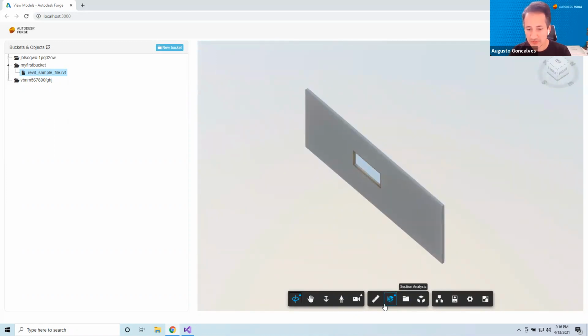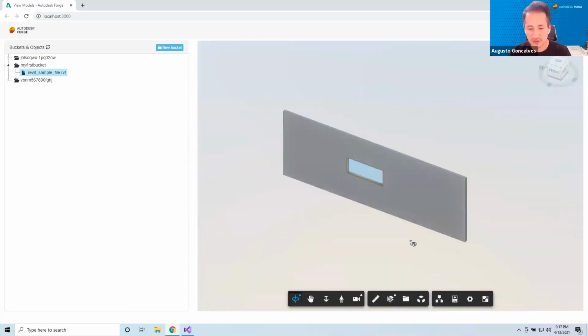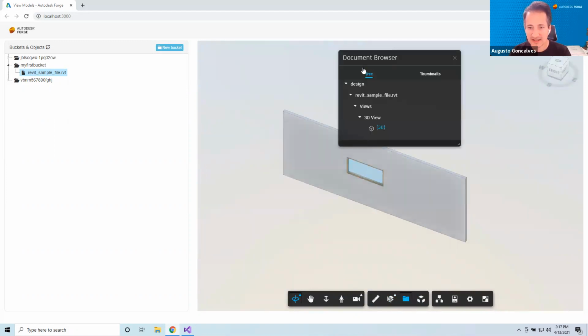Interesting things to notice, right? So this is a Revit file, meaning that when we open the file, it's going to open the default view, which is the 3D view in this case. But if I go to this document browser, I can see my other views.